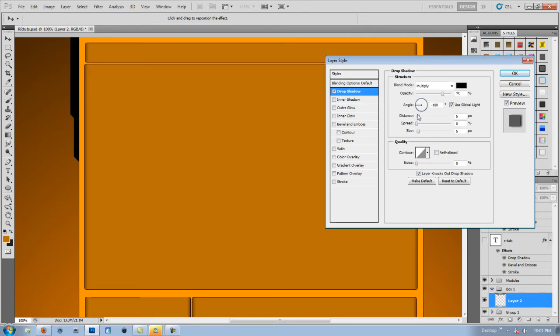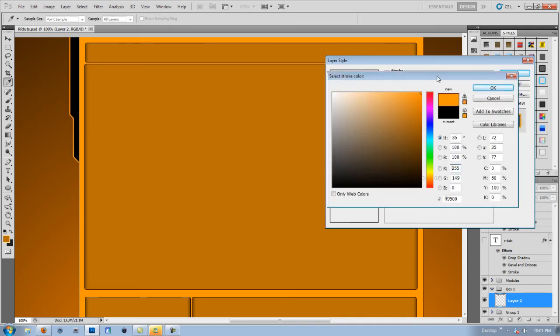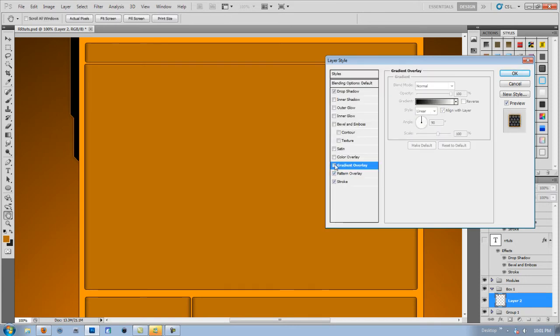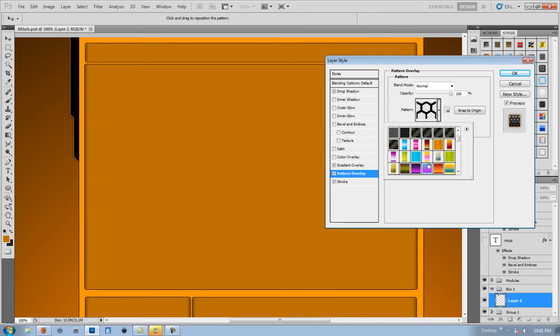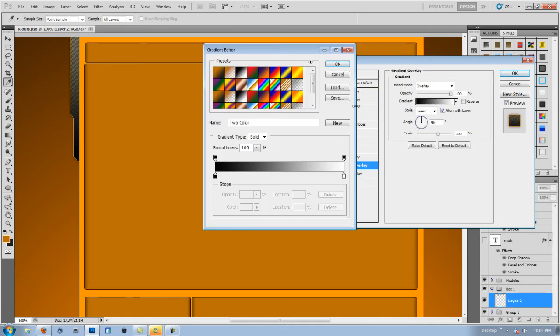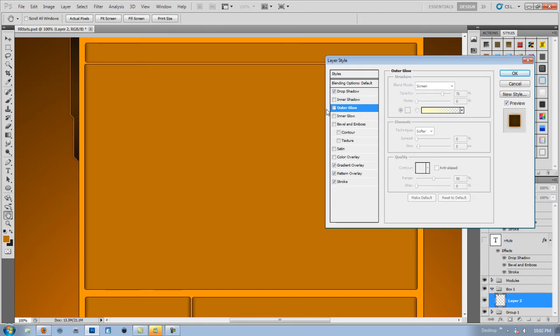We're going to add a drop shadow real quick, about that much, and a stroke set to 1. And we're going to add a pattern overlay, no gradient. The one that I used was this. Then go to the gradient, and I'm going to use this one, radial. Something a little bit simple like that. You can just mess around, because I'm not going to give you the exact settings that I did, so you can be more creative with it.